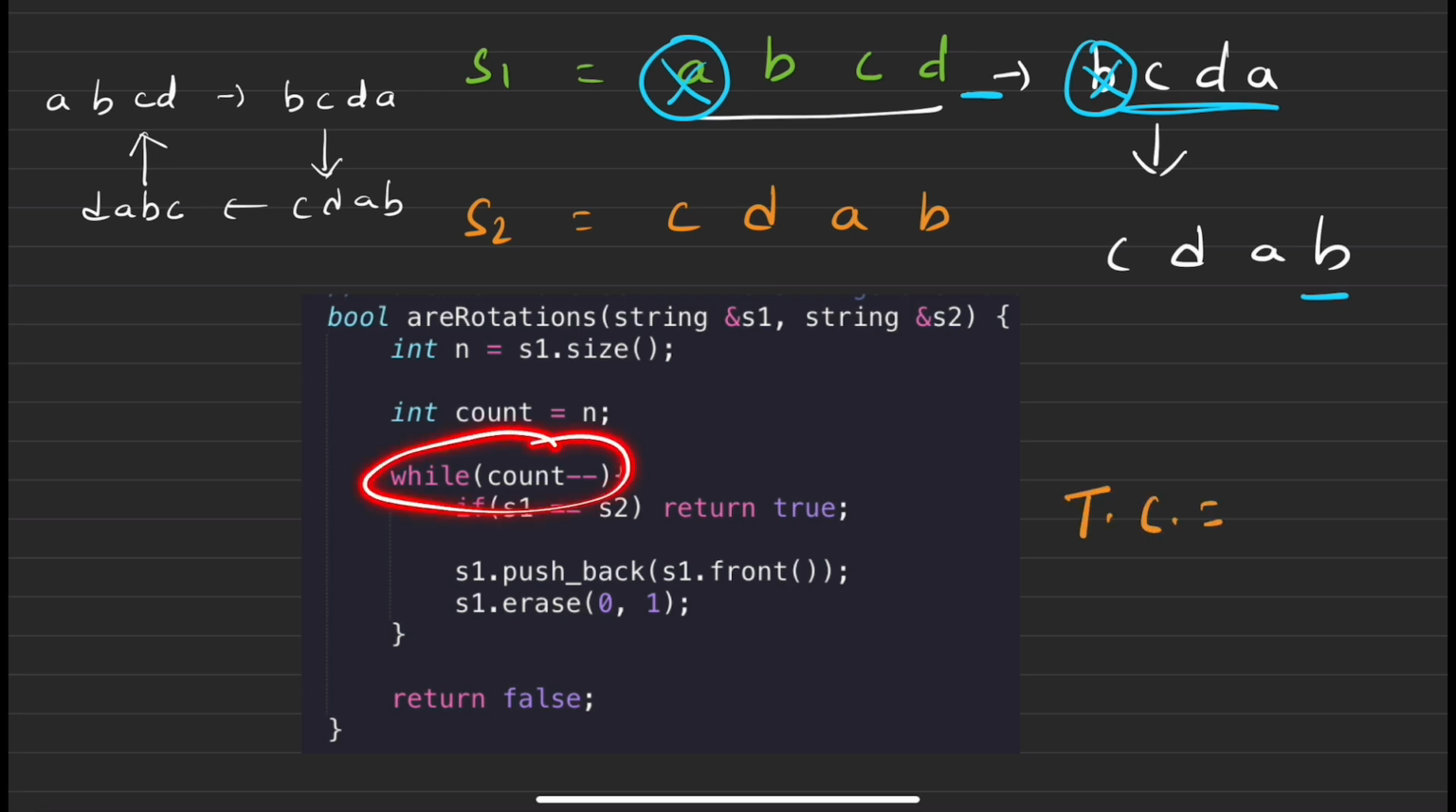Here, we are running a loop of n size, right? And inside, we are pushing it back, which is an O(1) operation, but we are erasing an element from the start, which is an O(n) operation. So altogether, the time complexity will be O(n^2).